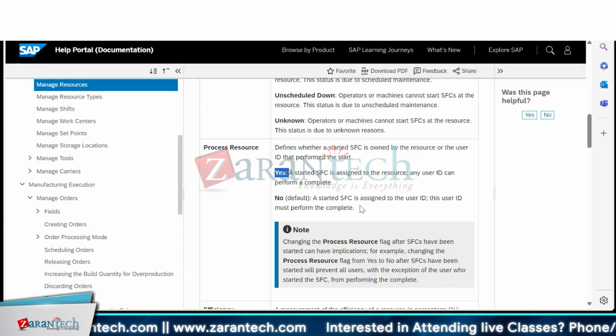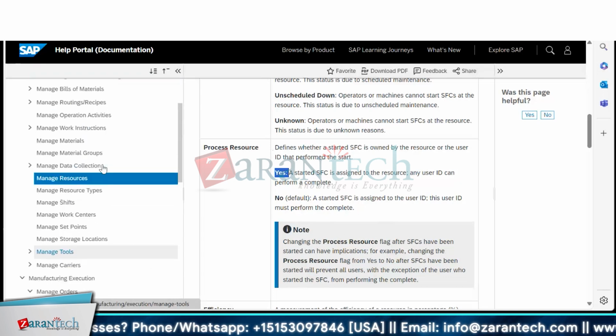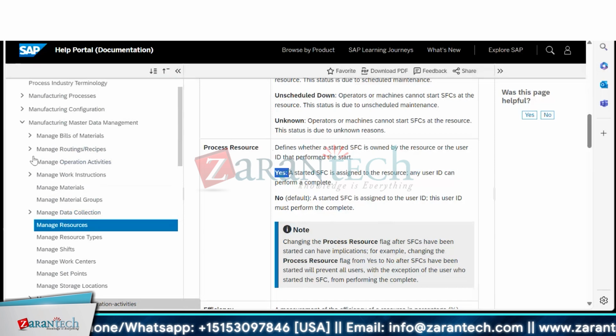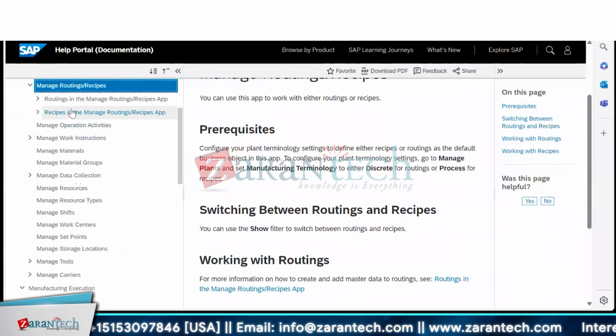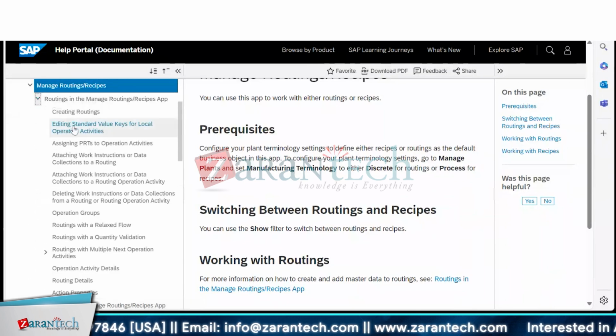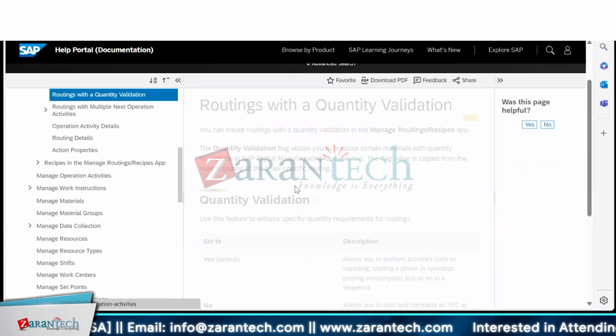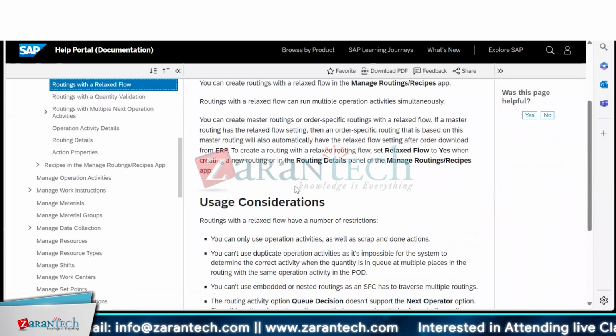But if I did no, then the system will not allow anyone else to complete the job. It's saying, okay, either Pooja or Kajal has started this job, and Kajal needs to complete this one. So this is always based on whether you want to restrict the job to be done and completed by the same person in the same resource, basically not allowing others to complete this. In that case, make sure that you set your resource, as per your requirement, as a process resource.